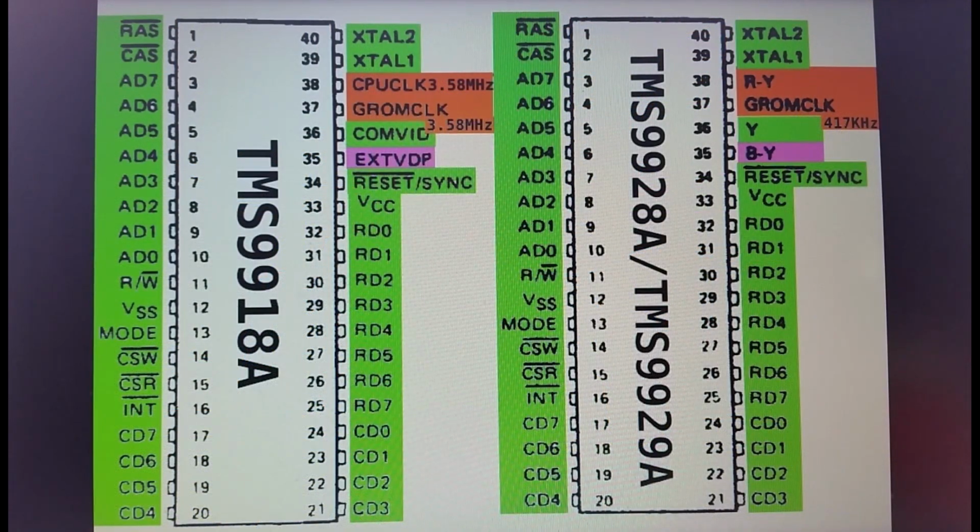So to go over the differences between the two sets of chips. On the left I've got the NTSC chip with the composite video output, and on the right I've got the NTSC and PAL chips with the colour and luma outputs. All the pins highlighted in green are functionally the same pins, and you don't have to worry about anything to do with those pins.